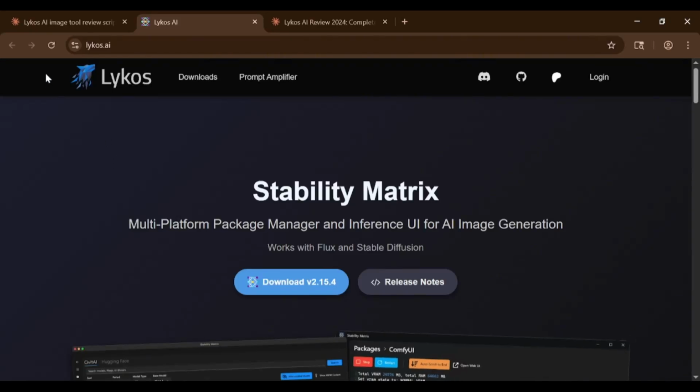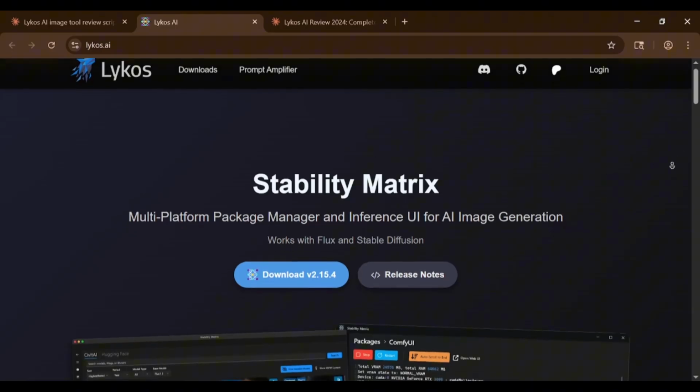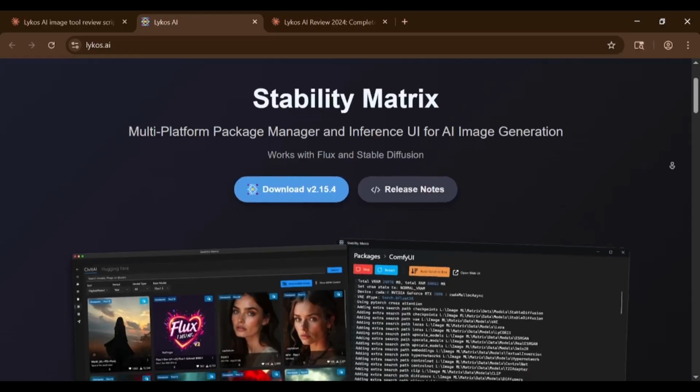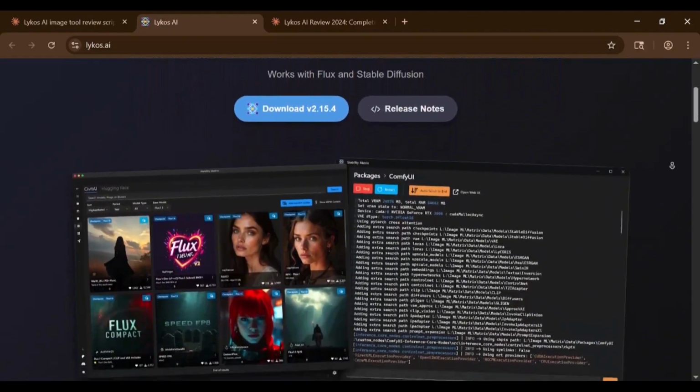Want to create AI art but find Stable Diffusion too complicated? Lykos AI Stability Matrix might be exactly what you need. It's a free tool that makes running Stable Diffusion and Flux models super easy. No coding required. Let's see if it's actually worth using.